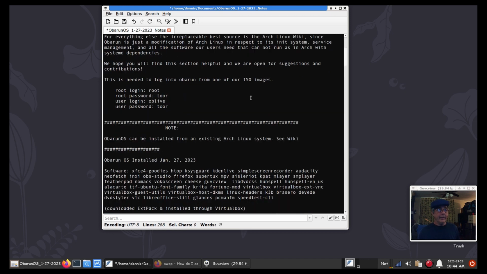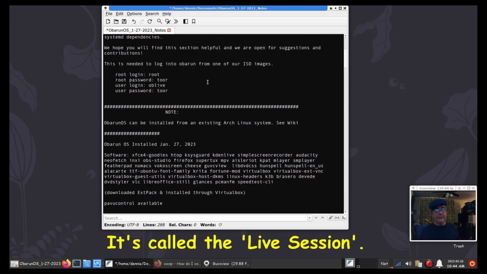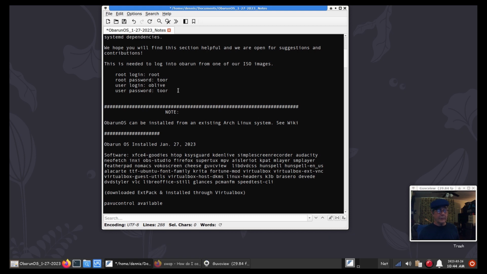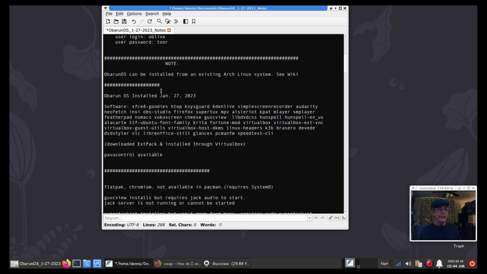It tells you your root password. This is mainly for when you're installing it. Your root login is root, password is tour. OB live for the user login, tour the password. So I've covered all that before. That's pretty self-explanatory. Obarun OS can be installed from an existing Arch Linux system.